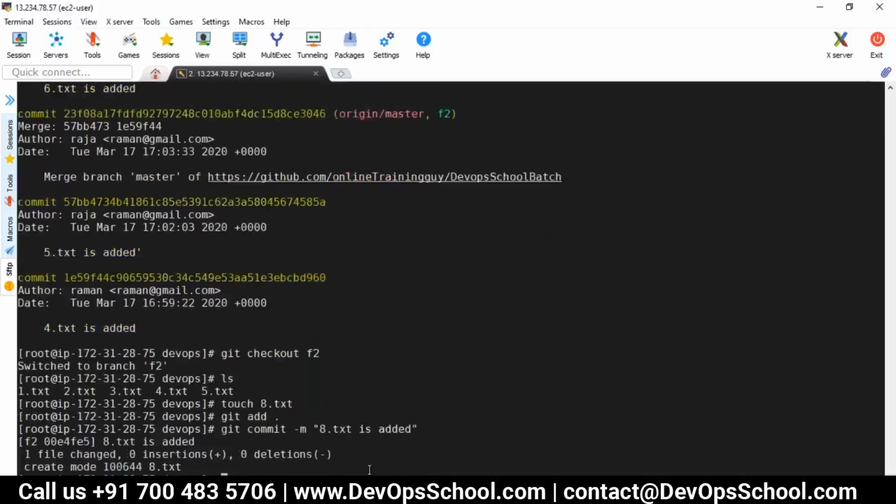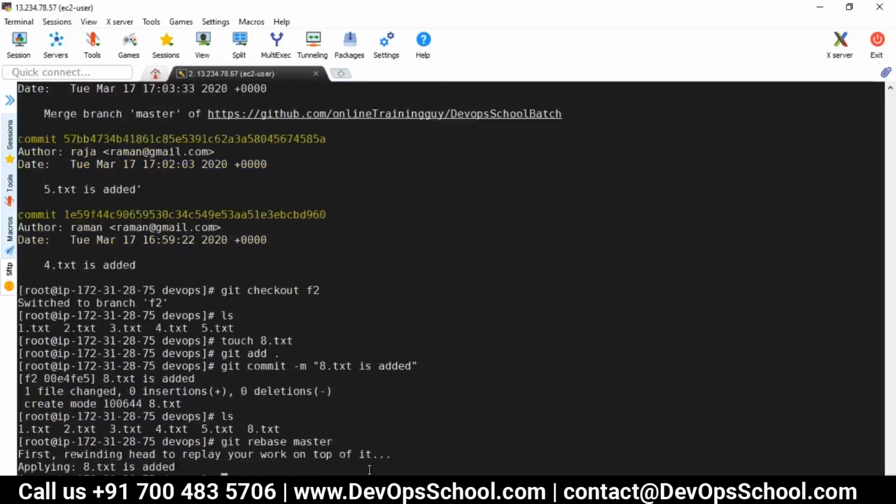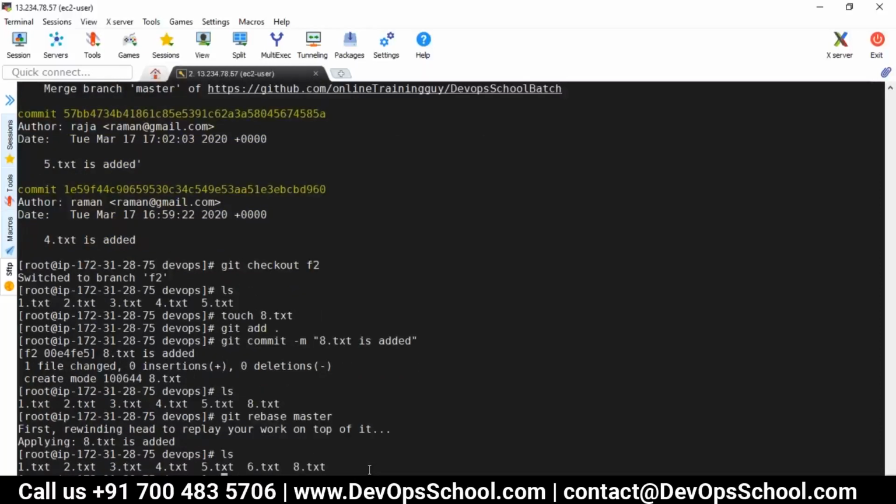Okay, so now this commit is on my F2 branch. Now if I say ls here, there is no 6.txt, no 7.txt. Now what I will do, I will do the rebase with the master. So I will say git rebase master. So what it will do, it will basically apply the changes as we have done. Right now there is no 7.txt, but my 8.txt is added.